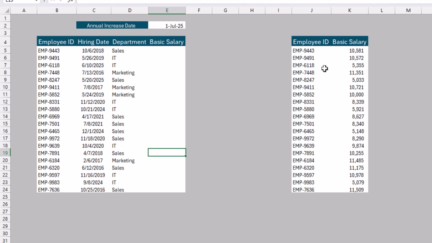So let's start with the first status here, which is the very basic combination using the IF function and the VLOOKUP function. All we need here is a combined formula that checks if the difference between the hiring date and the annual increase date is more than 365 days, so this employee should be eligible for an annual increase. So the very first thing we need to check is that the hiring date is before the annual increase date, by at least 365 days.